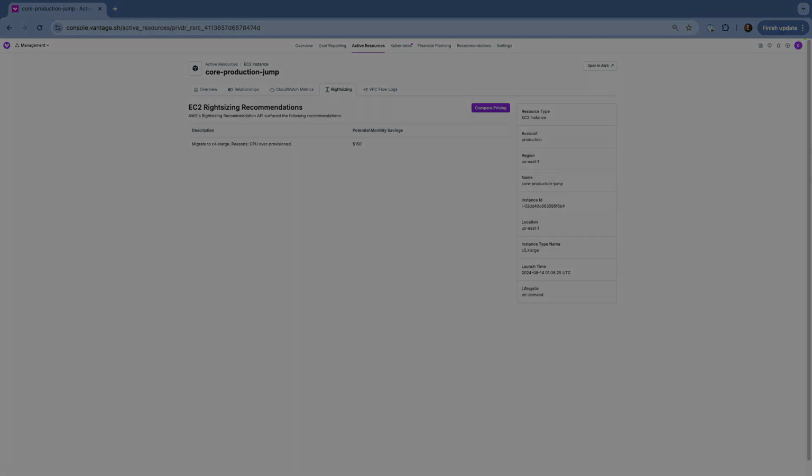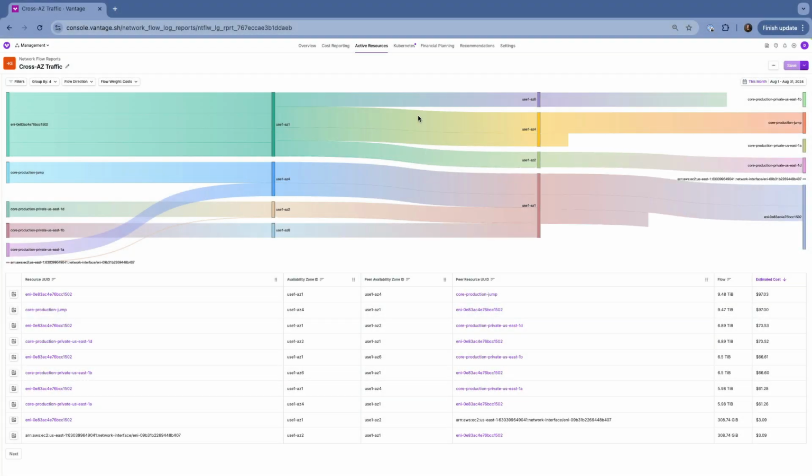Now, another good feature in Vantage for viewing resource-specific costs is the Network Flow Reports tool. For any network-enabled resource, Network Flow Reports are going to show you the source and destination of the flows within your network that are driving costs.